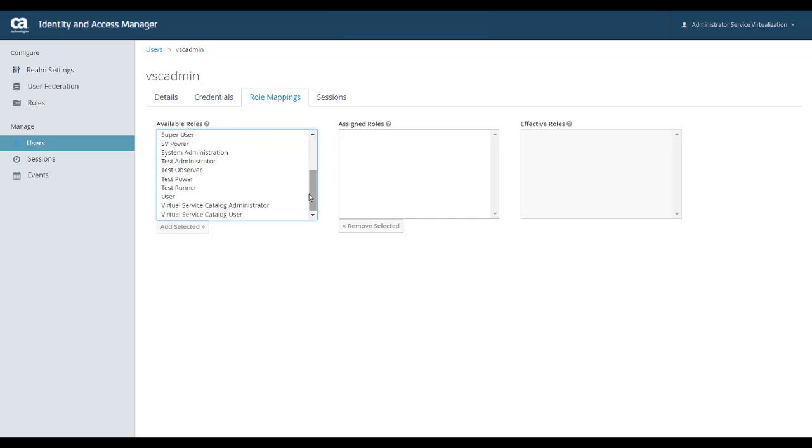And you can see here that there are two options. Virtual Service Catalog User lets you view and drill down into all the available virtual services. Virtual Service Catalog Administrator also lets you set up the enterprise dashboard connections that let Virtual Service Catalog display the available services. I'm going to go ahead and select Virtual Service Catalog Administrator and then click Add Selected.